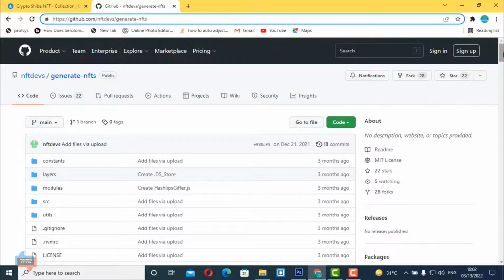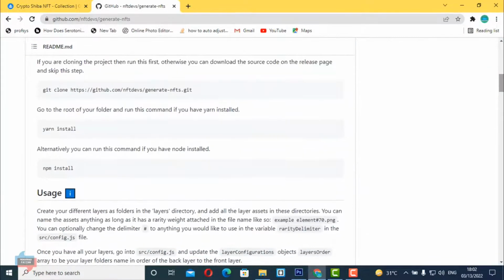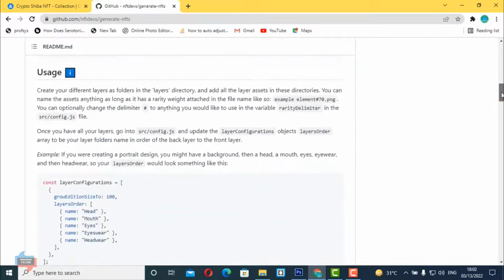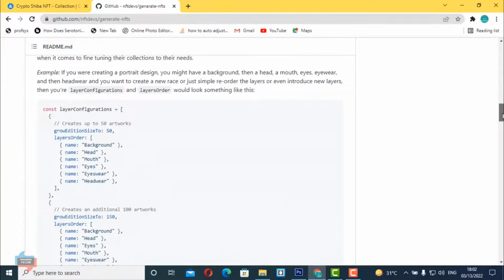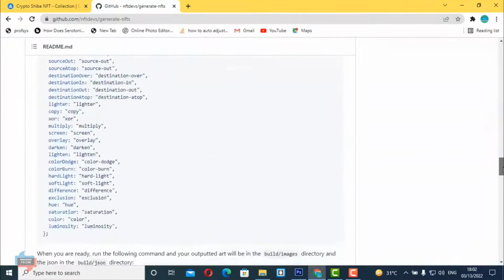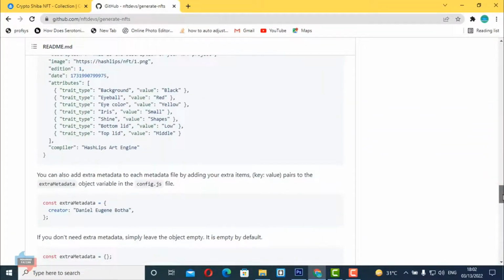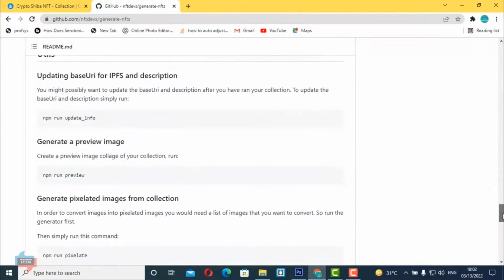Okay, and you can see the steps, what steps we need to follow to install this source code and how we can use it to generate the NFTs. You can read here, but I will show you practically how we can create the NFTs. There are lots of options we can use with this source code.